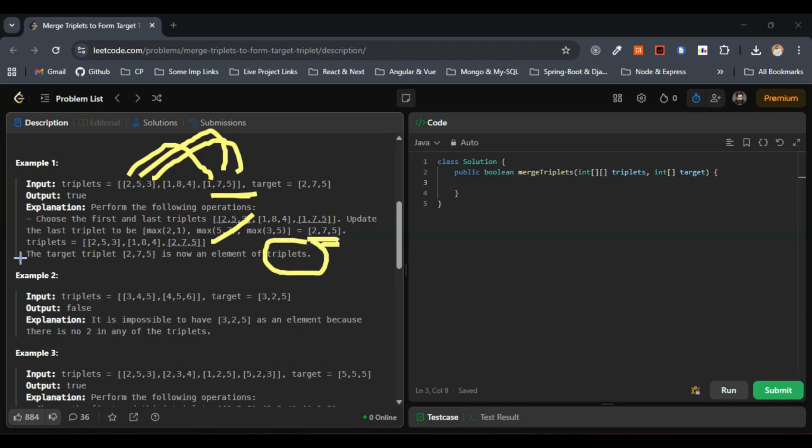We have to apply the same thing for example 2 and example 3. For example 2 it is not possible, so in that case we output false, and I insist you try out example 3, so you'll get to understand. Now we have the understanding of the question. We have seen the examples. They have given us wonderful examples just for the sake of understanding.